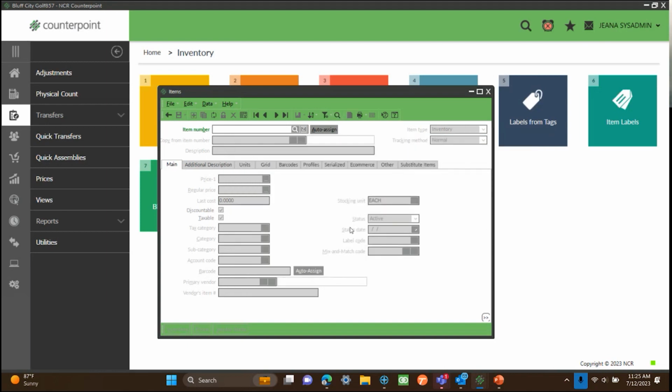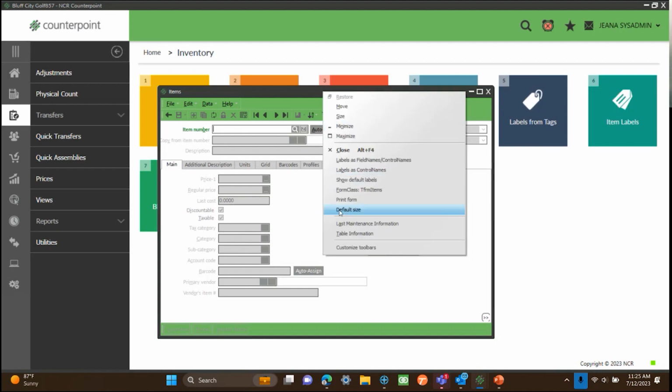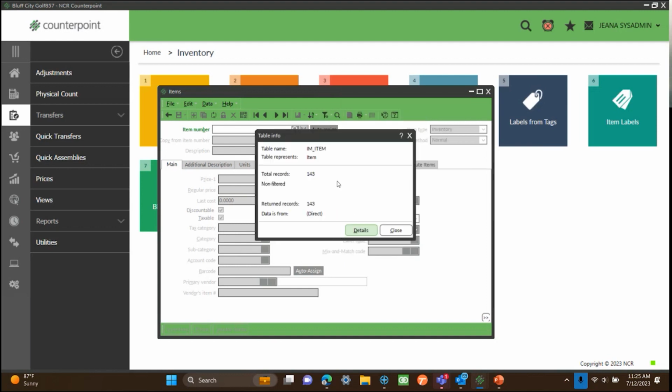If I want to see how many SKUs I have or how many customer records, and you can play a little game with your staff. Hey, somebody guess how many SKUs we have or how many customer records we have, but don't go over or you lose, kind of like Price is Right. So on a customer record or an item record, if you just right click, table information, you can see I have 143 SKUs, not much at all.